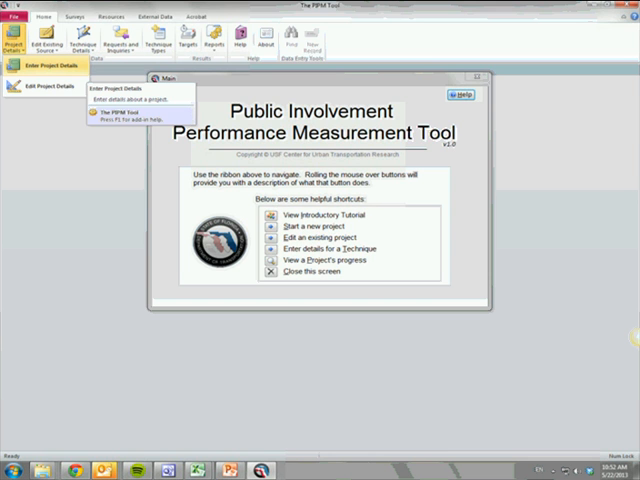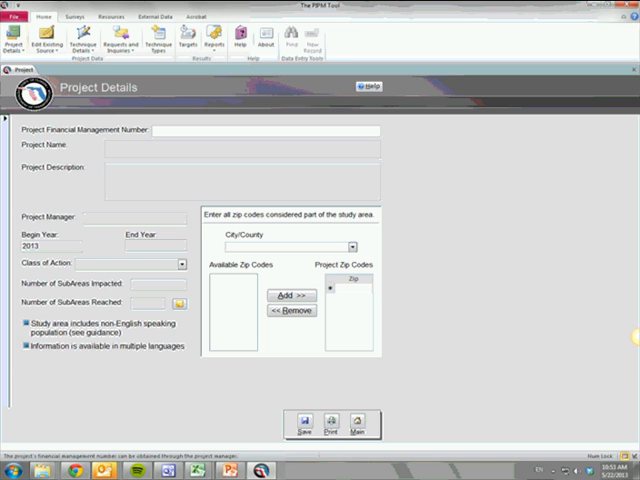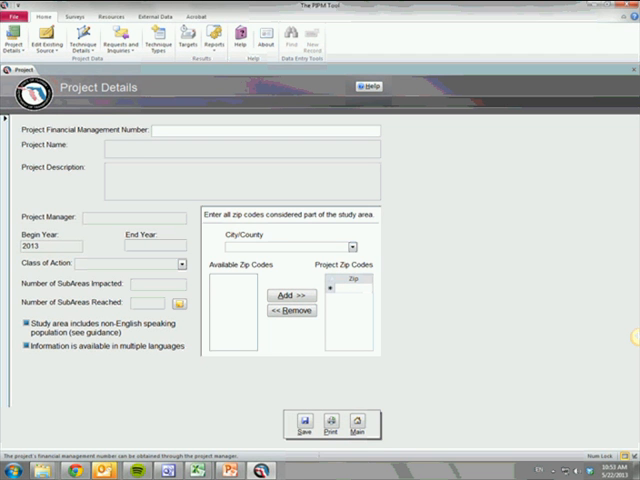So in this simulation, we're going to go ahead and enter details for a new project, and this will bring up this screen here. And we use the project financial management number to organize all the projects in this application. We found by consulting FDOT employees that, especially in the PD&E phase that we were interested in, the financial management number is how they organize the projects. And so we formed a tool in that same manner, that everything is organized that way.